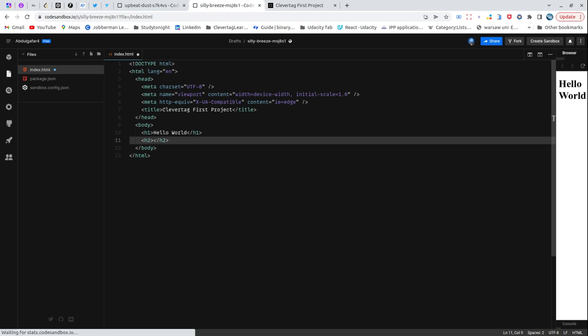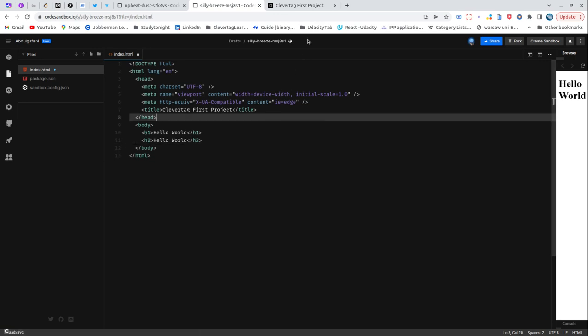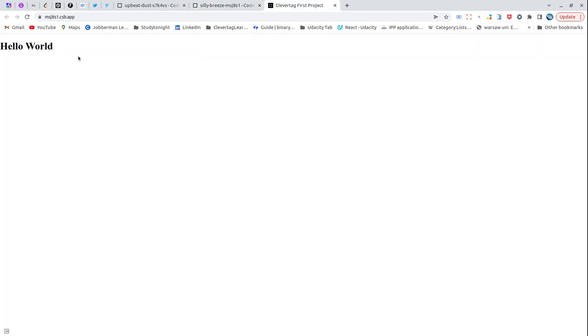Now let's continue. Let's write another hello world to see the difference between H1 and H2. Control S to save. Now let's check what you have written. We load the page. As you can see the difference between the first heading and the second heading, this one is bigger than this. That is the difference between H1 and H2.